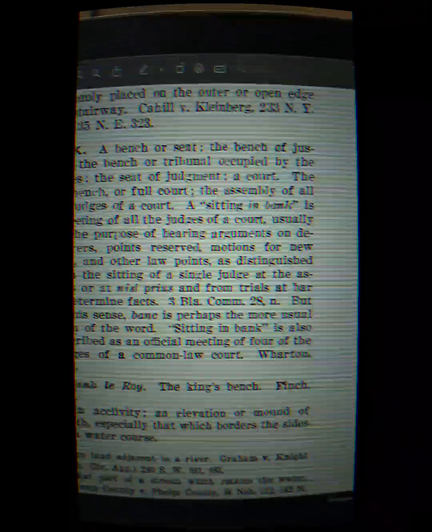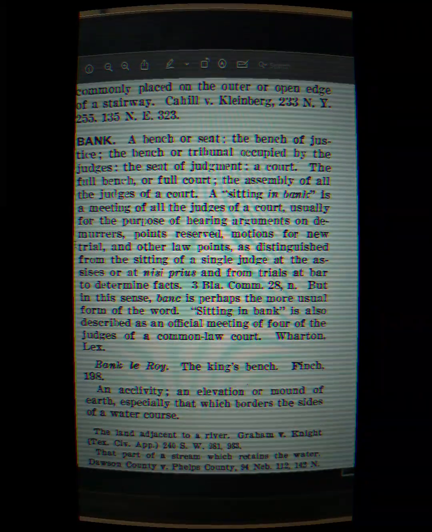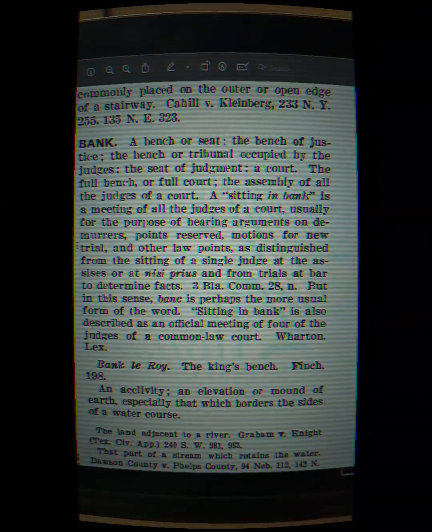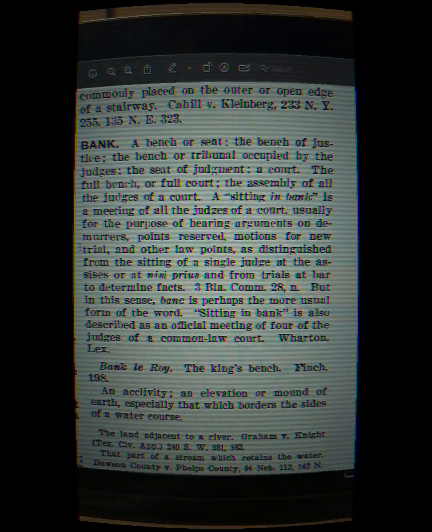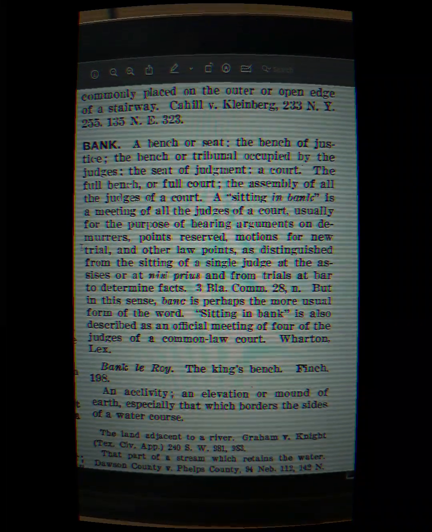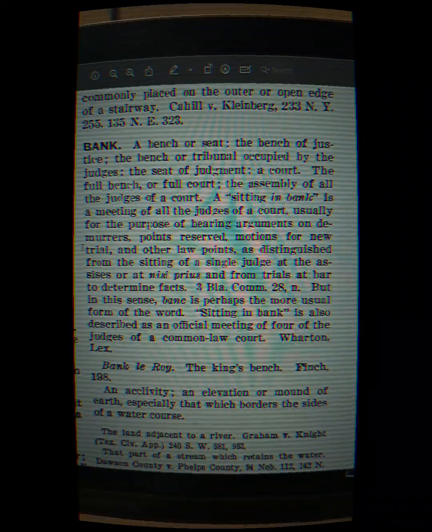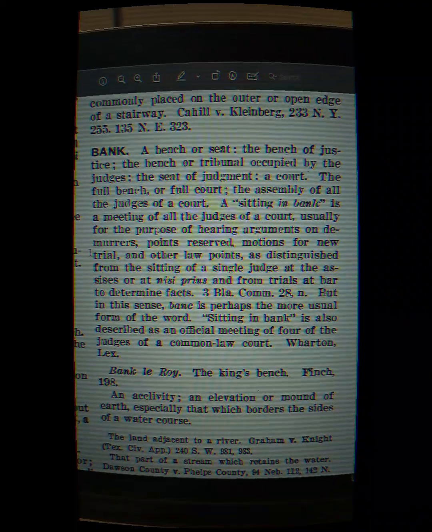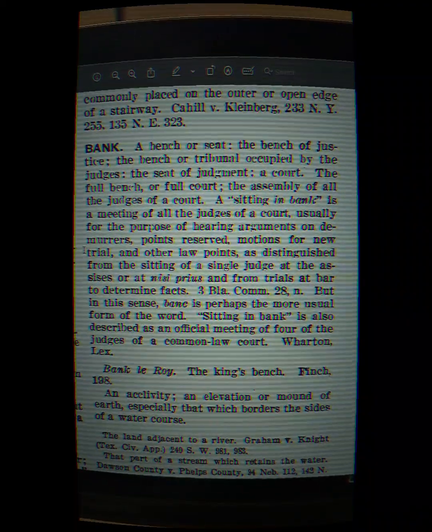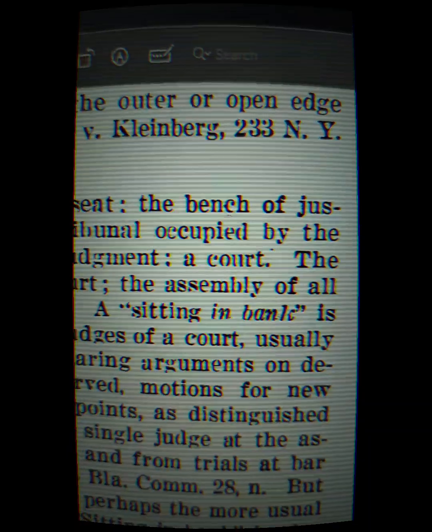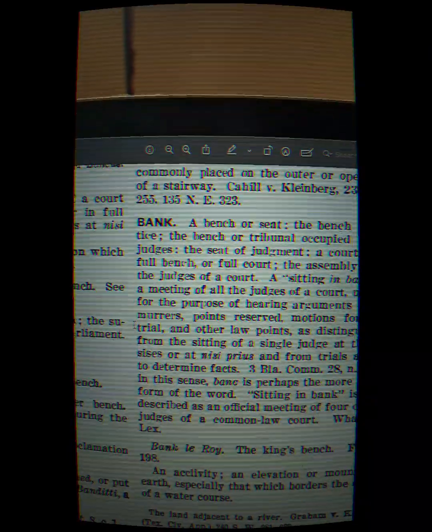Let me see if I can find that real quick. I'm going to pause this. Right here: a bench or seat. The bench of justice. They say the bench of justice. I'm trying to read this through the cell phone. The bench or tribunal occupied by the judges. The seat of judgment. A court. Okay? Banks are courts.